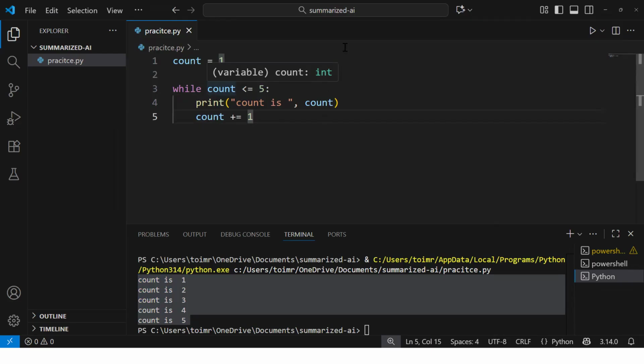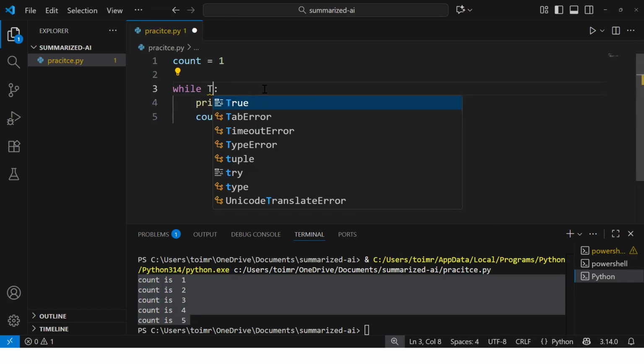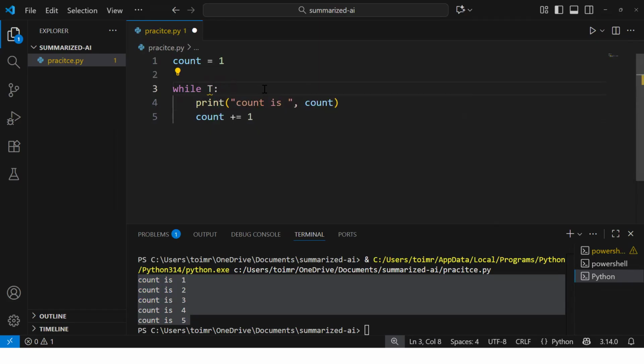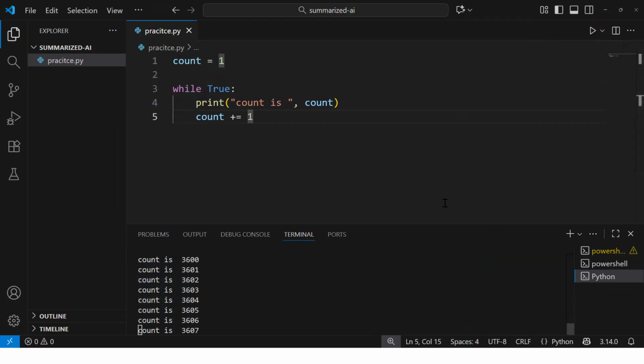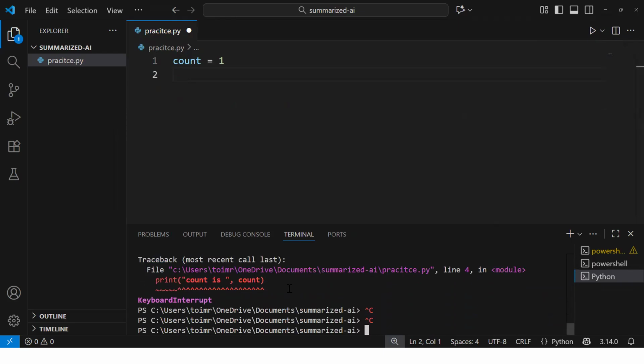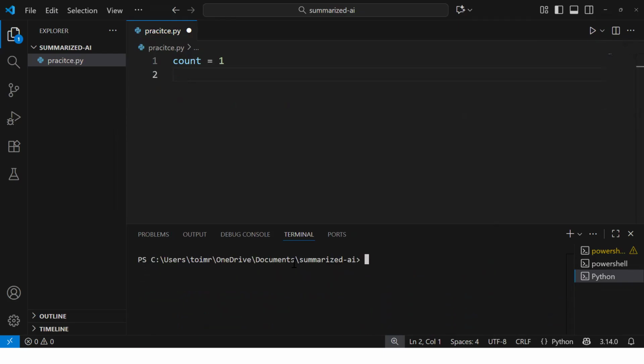Now we can also run this particular loop infinite times. How? If I change this condition to True, always true, this will run infinite times. Now let's see. So see, I have started, and now it is printing the numbers, which means it is running this loop infinite times. Now I have stopped the code. Now, this is one of the things with the while loop.